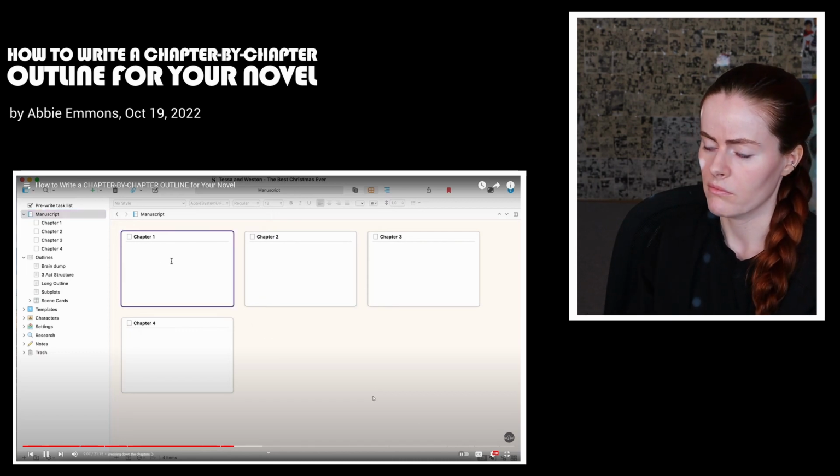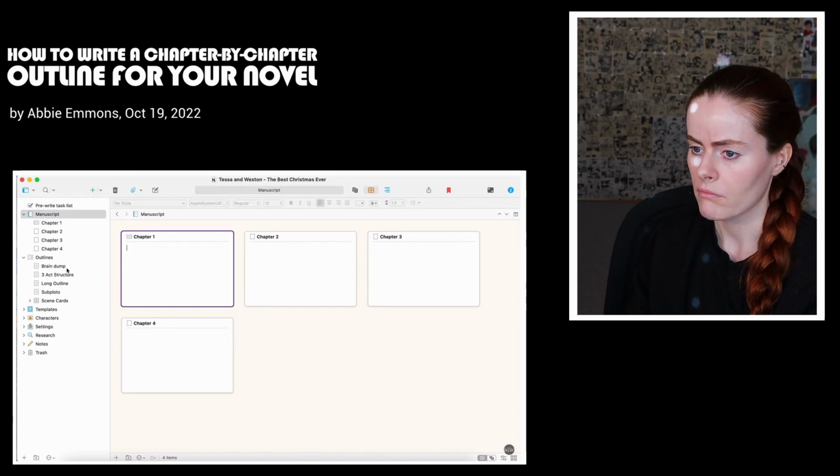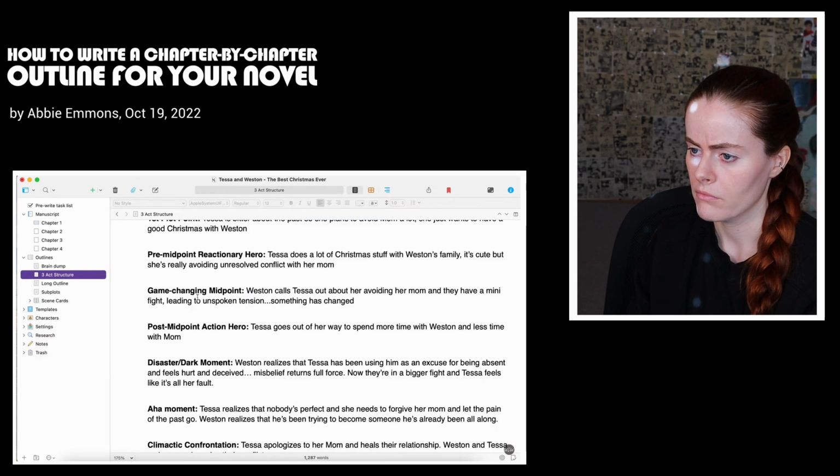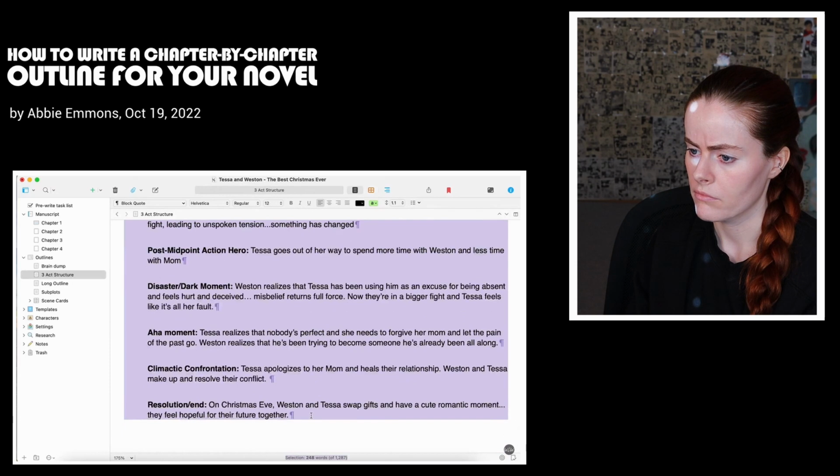You can actually just double click right here and start writing some text. So chapter 1, of course, is the hook. And I want to reference my mini 3-act story structure while I do this. So I'm going to jump back over to that, and I'm just going to copy and paste this. So I'm going to copy this.